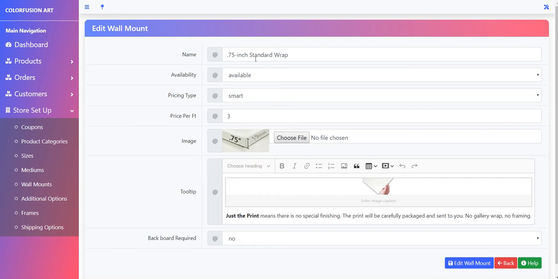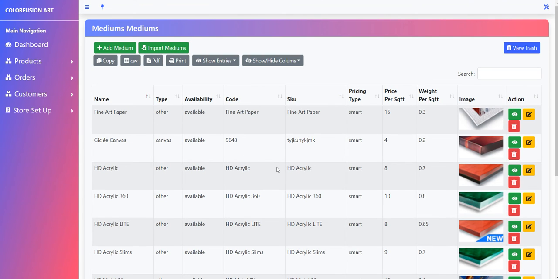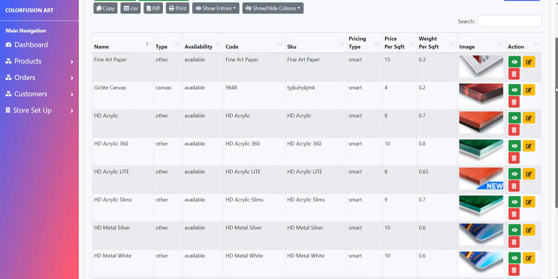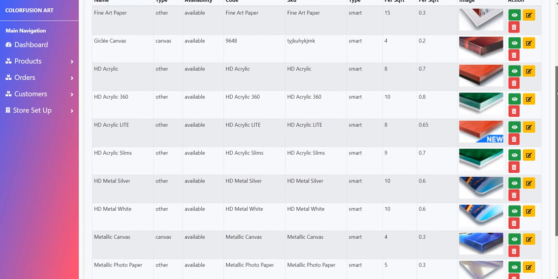Okay, that is for this wall mount only. Then medium will have its own price again. So the wall mount price plus the medium price, for that particular size, will constitute the total price of the product. And if the customer selects any other additional option like image enhancement, then that fixed price will also get added into the total price which is shown to the customer.